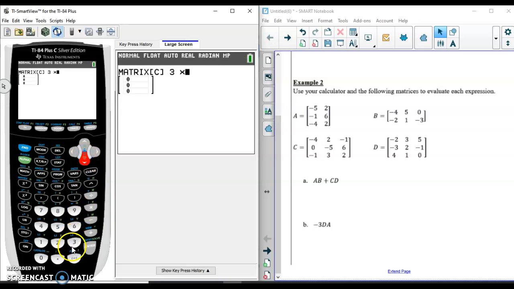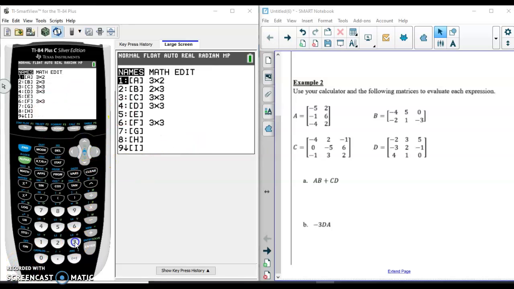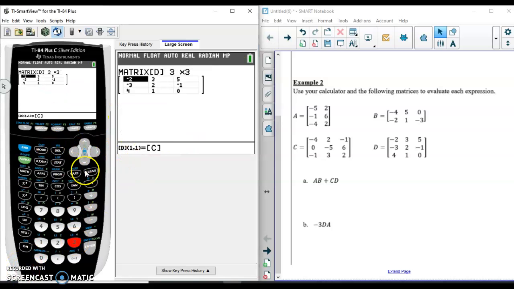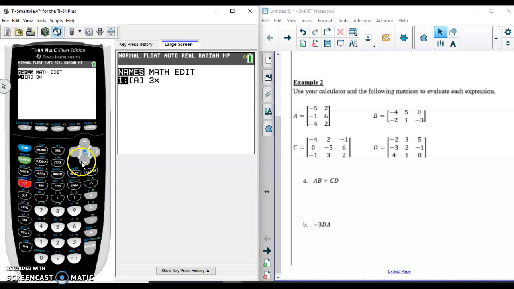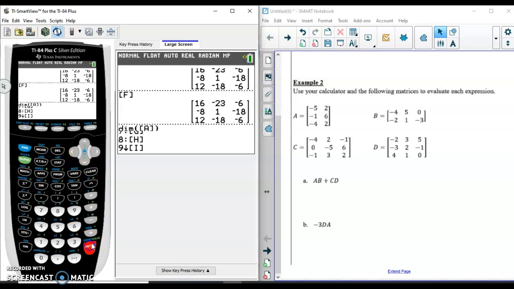C is a 3 by 3 matrix. So what I want you to do right now is just pause the video and enter C and D into your calculator. After you've entered your information for C and D, you can see my matrix C exists there. But I have information for matrix C and D entered into my calculator.